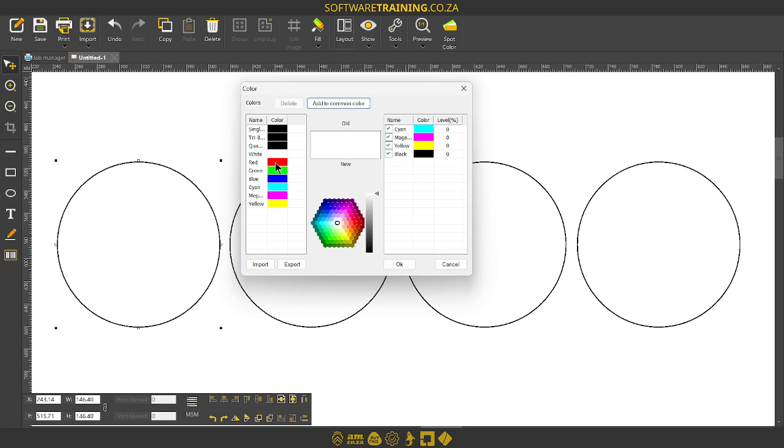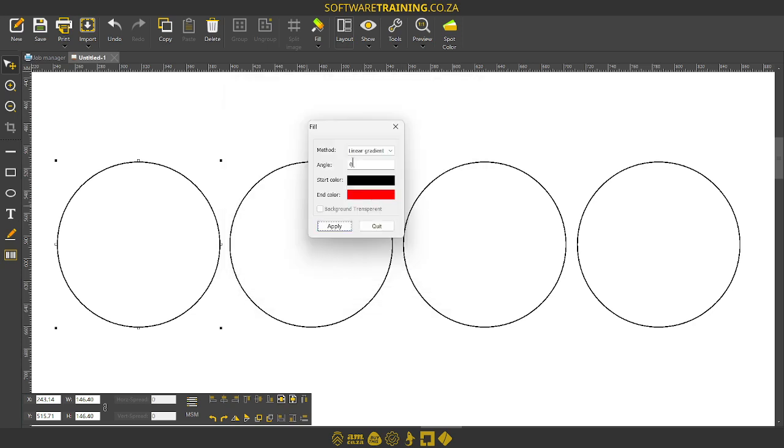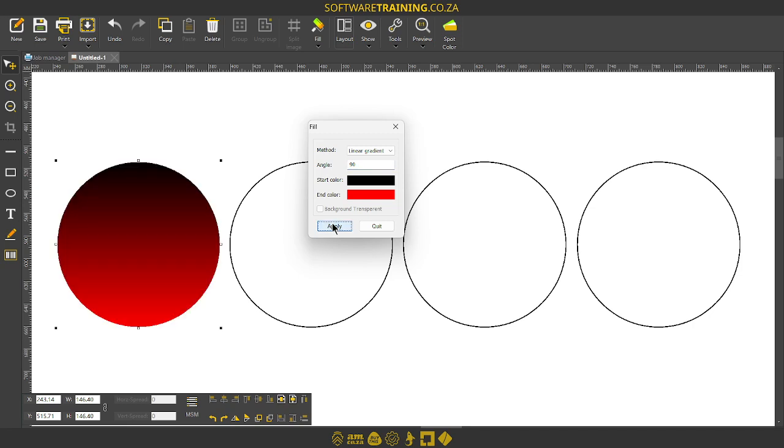I'm just going to select maybe red, so it's not just a simple black to white gradient. Then let's make this 90 and then say apply. Now you can see currently the gradient is going from the top down, from black to red. Now if you want to flip that right around, we just go 180, say apply. Okay, sorry, 270, say apply, and then it will flip it around.